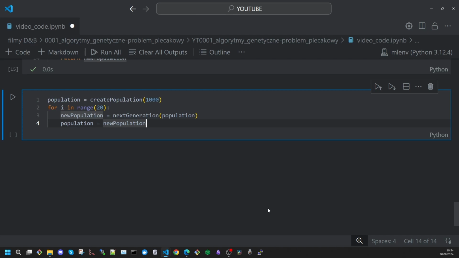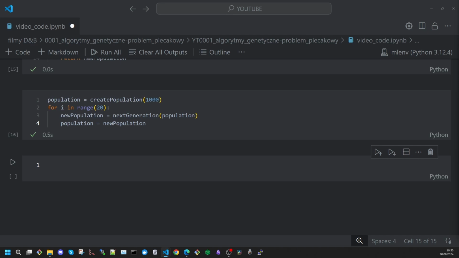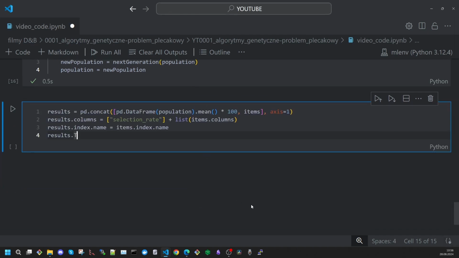We will create a population of 1000 individuals and simulate their evolution for 20 generations. We will analyze the final generation to see which items are most frequently selected in its solutions. To do this, we will present the population as a pandas data frame object and obtain a column representing the mean of their values for each item.